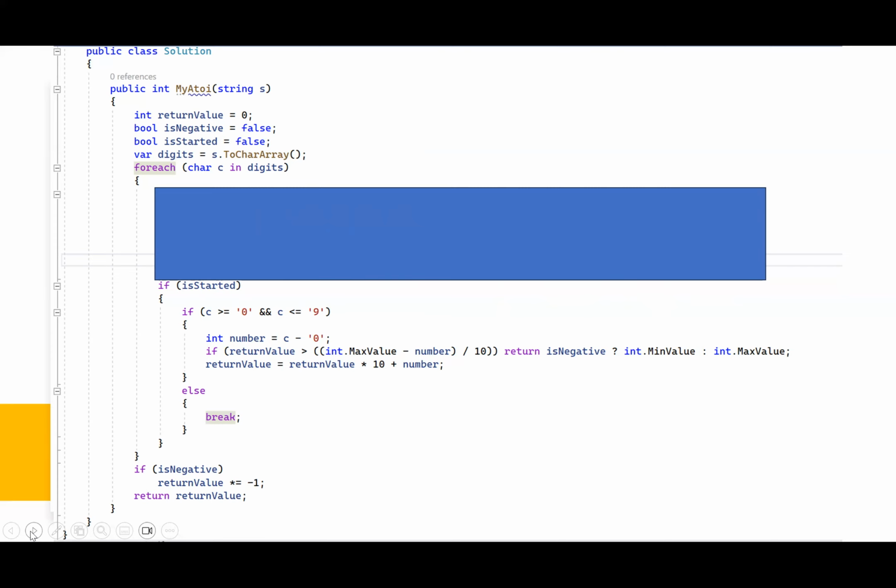So we have to consider the positive and negative sign, which is at the start of the string. If the value is minus, then we have to consider it as a negative value. And if it is plus, then there is no change in the is negative flag, which will be false, meaning it is a positive value. Third is the is started flag. Why do we have to keep that?